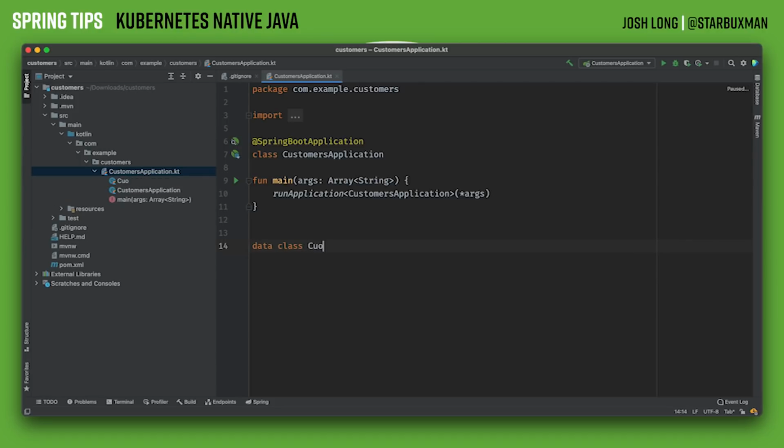So data class Customer, val id, and what I'm saying is I have a primary key and I have a name. Okay, so val id. Good. Now that's the basic entity.